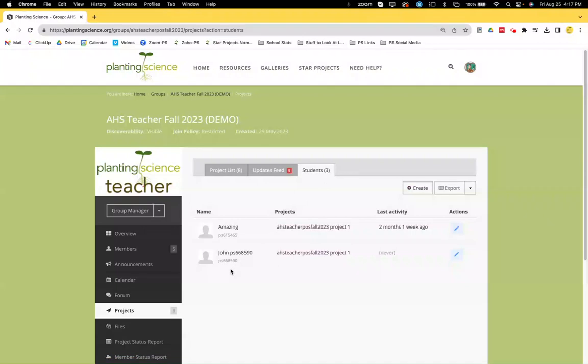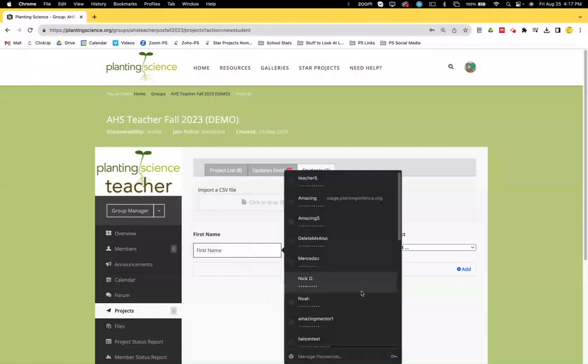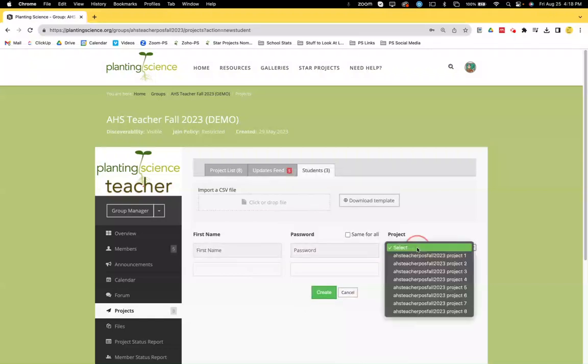But there's a couple of ways that you can add students to your platform. One of them, I mean, you're always going to click create, but one of them is to add them by hand one at a time. So you could click add here and add 10 to 15 times and add students by hand. And all you're going to enter is their first name, a password, and which project they are. And it'll let you pick from this drop down.